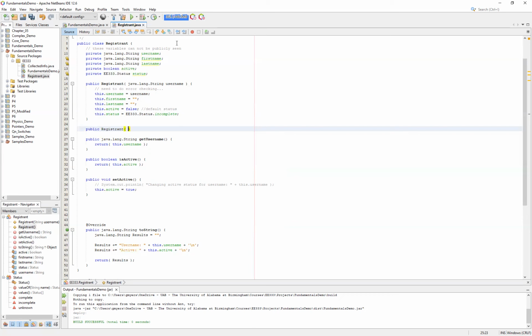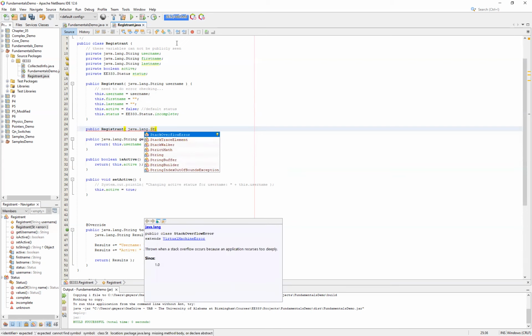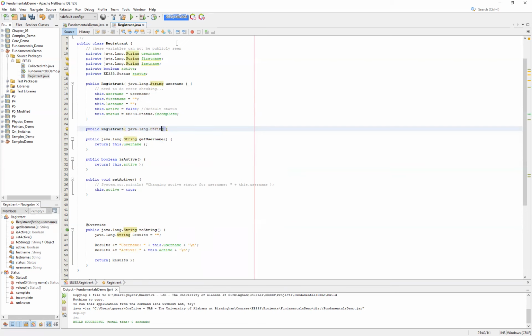But what we do is we provide additional arguments to the constructor. And I'm going to cheat a little bit here since I know that they will all be strings. I'm simply going to copy and paste some of this. But the first one will be the username. The second one will be first name. And the third one will be last name.